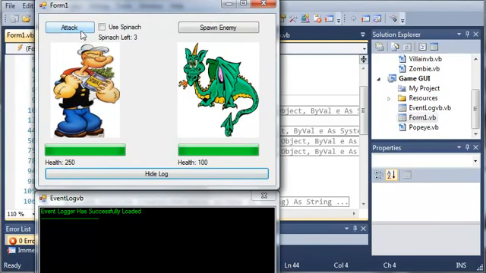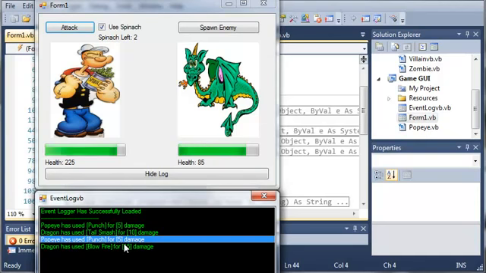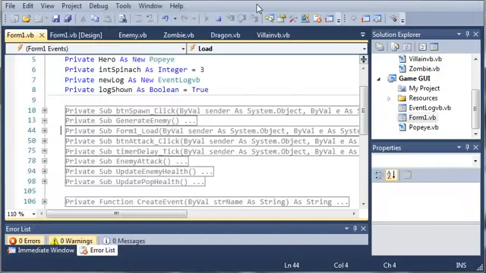If you notice, if we attack, it says Popeye has used punch for 5 damage. Well, if we use spinach and attack, it says Popeye has used punch for 5 damage. It doesn't take into account the has-spinach multiplier. So there is an easy fix for that. We can just go ahead and close out of this.